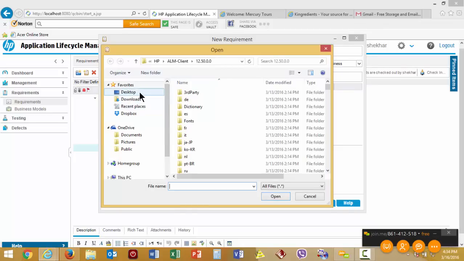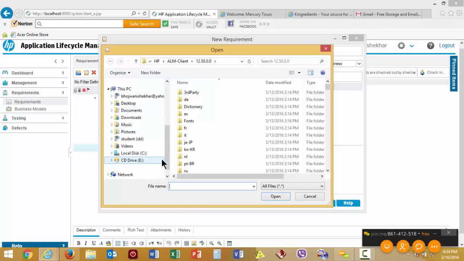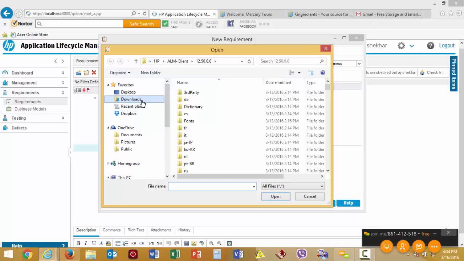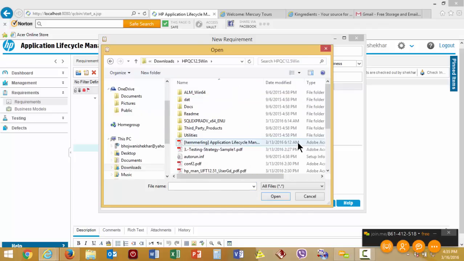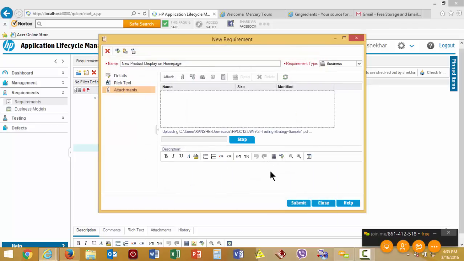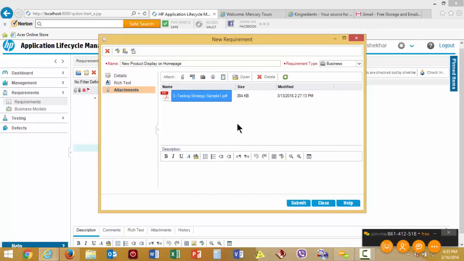Okay, and let's say some test strategy. I'm attaching it to that. So see, you have attached it. Once you attach it, your description becomes enabled and you can write a description.